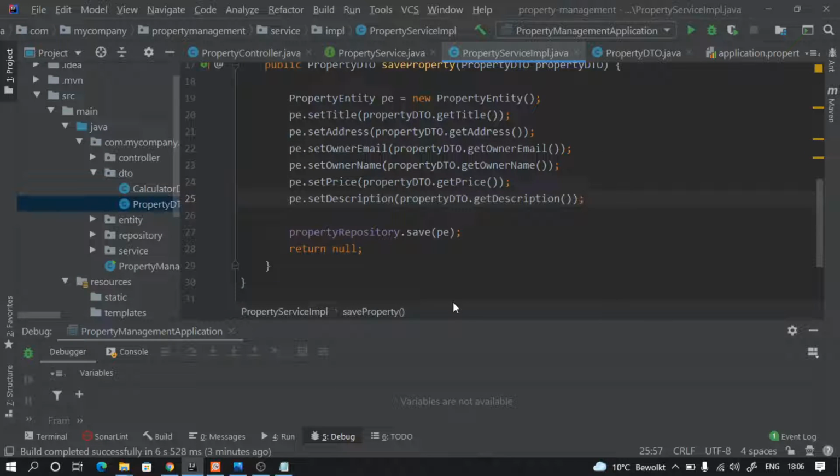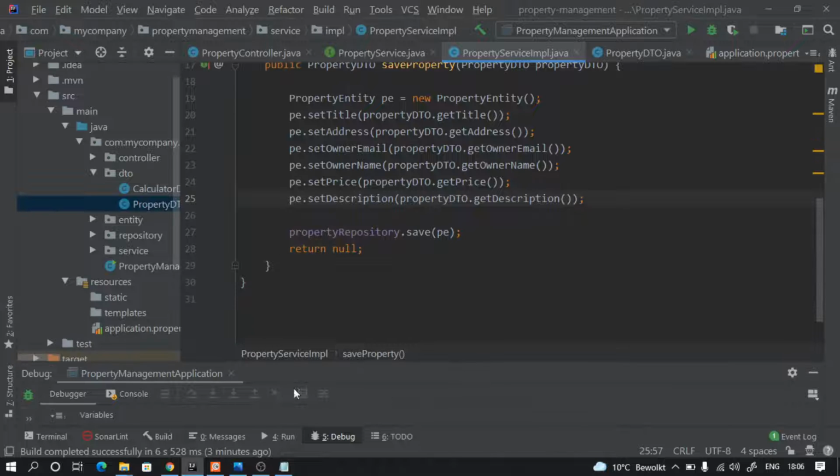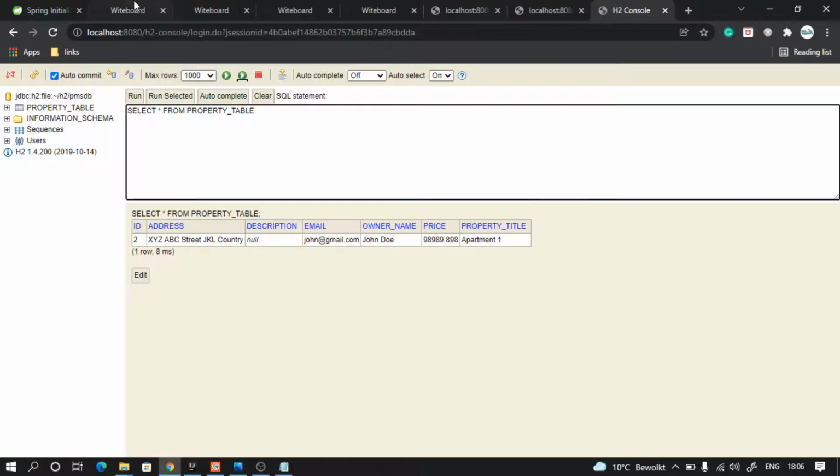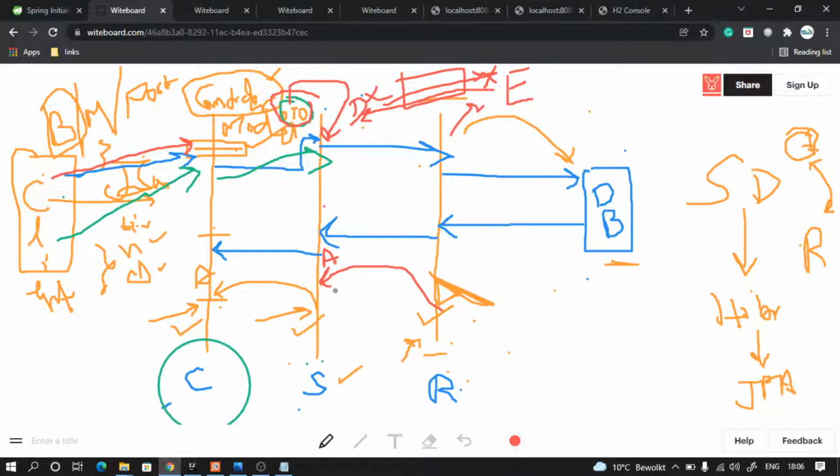So this is how we basically save the data. What we just did is we passed the information from the client, Postman, to the controller. We received the JSON information in the DTO, and then we passed it to the service. In the service we converted it to entity using the adapter pattern, and then we saved the entity into the database, and that's what we saw. So we completed the whole flow of saving a property in the database. Let's continue in the next video.